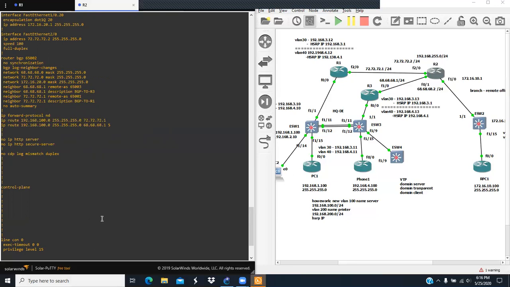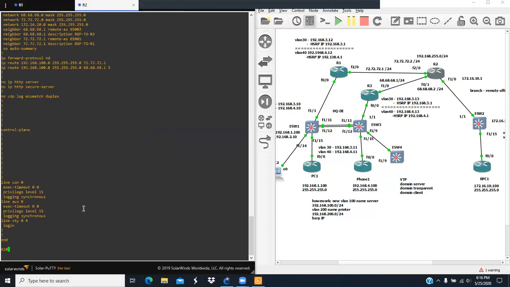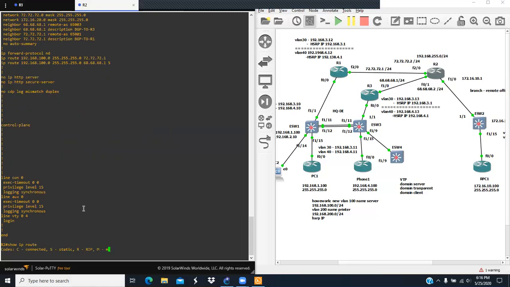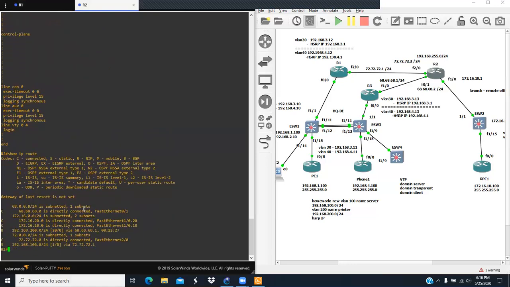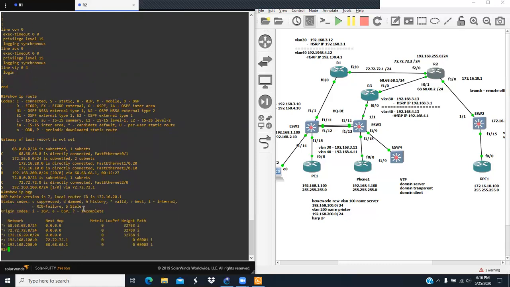Quit here first, go back to the command line and type show IP route again. Okay, and then show IP BGP. Yeah, to look at the twister. Okay.